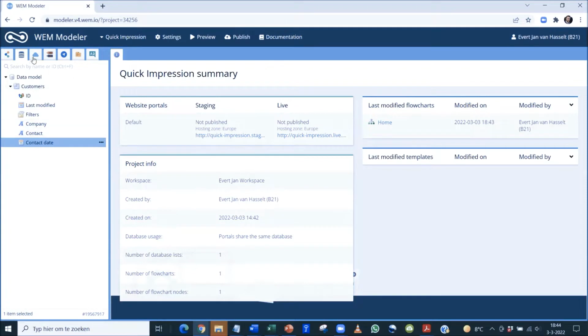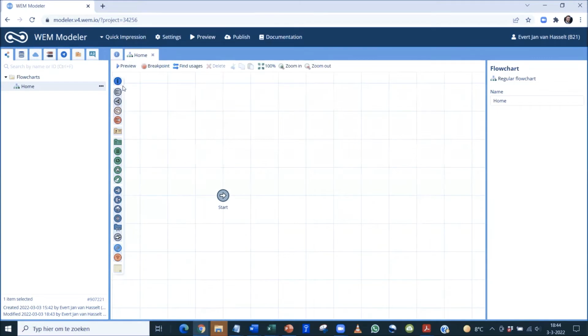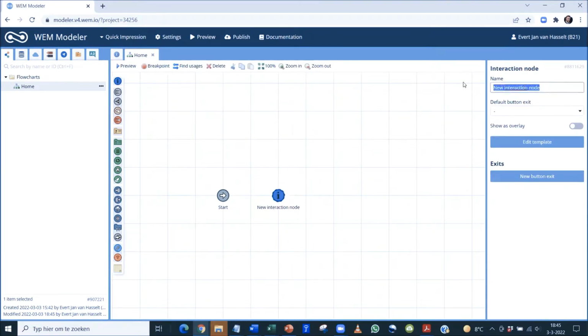In step 2, we create the application logic. WEM has a unique way to set up logic without using any coding. This is achieved by using flowcharts. WEM flowcharts make developing application logic very fast and simple. These flowcharts are very good at providing an application overview.